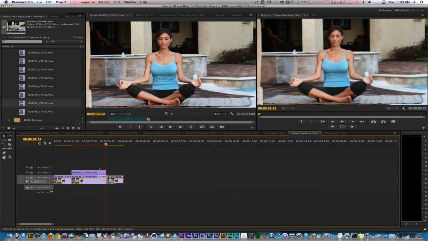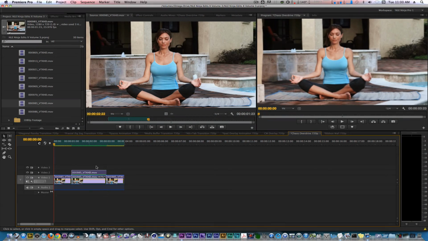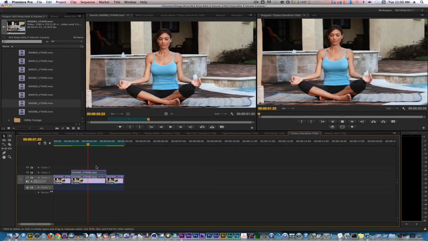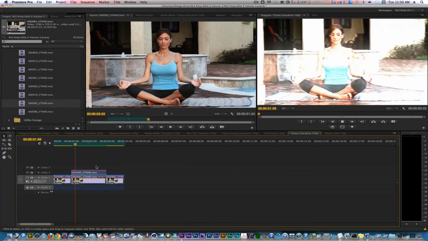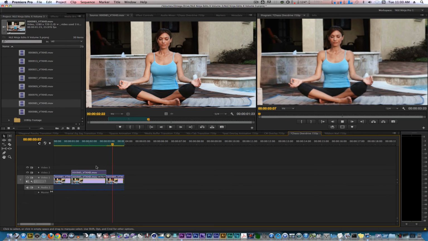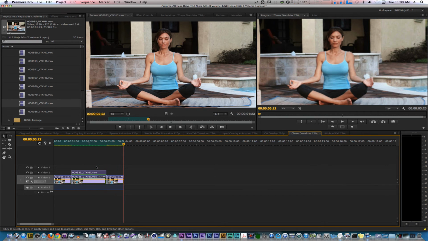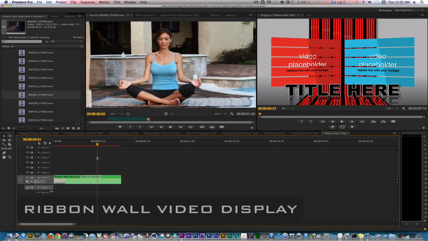Let's see what the final result looks like. As you can see, the Chaos Overdrive will work seamlessly across your footage if you take these steps. The final effect is one of my favorites of the volume, and that is the ribbon wall video display.